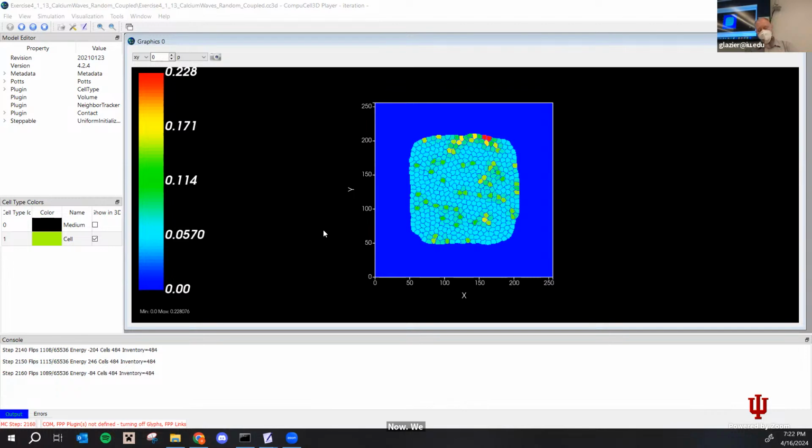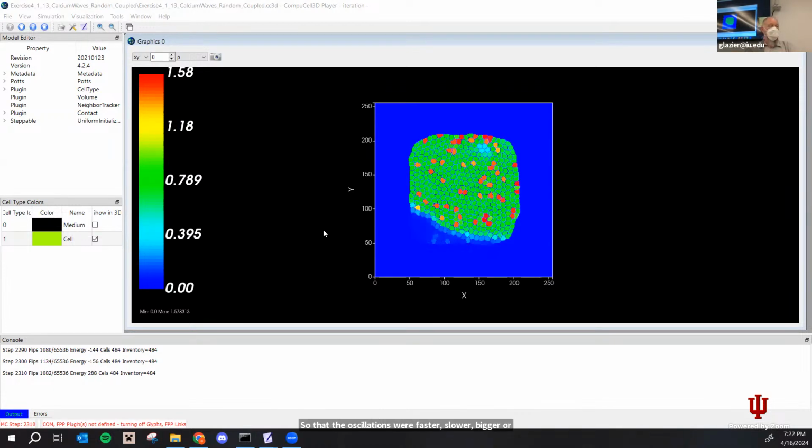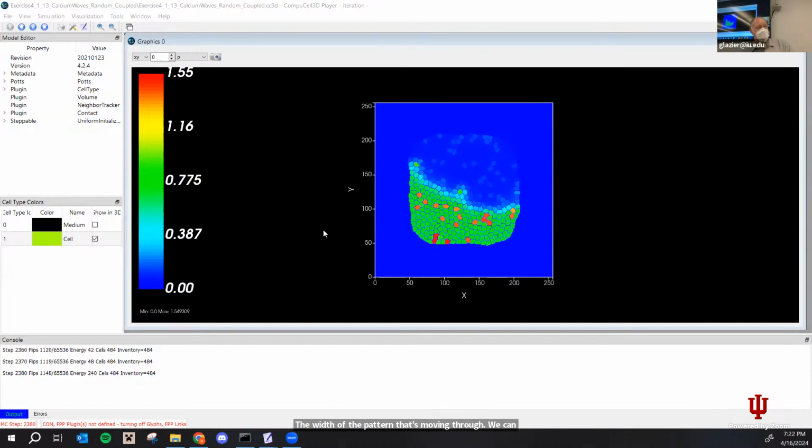We didn't walk through in detail what that first exercise was, where we looked at the frequency of oscillation and the amplitude of oscillation versus the parameter values. But reading off those frequency versus parameter values, we could tune this so that the oscillations were faster or slower, bigger or smaller. So we could change the interval between which we get firing. We could change the width of the pattern that's moving through. We can change the time scales and the length scales by essentially playing with that VPLC minimum and maximum value. So that's great. Thank you, Alex.